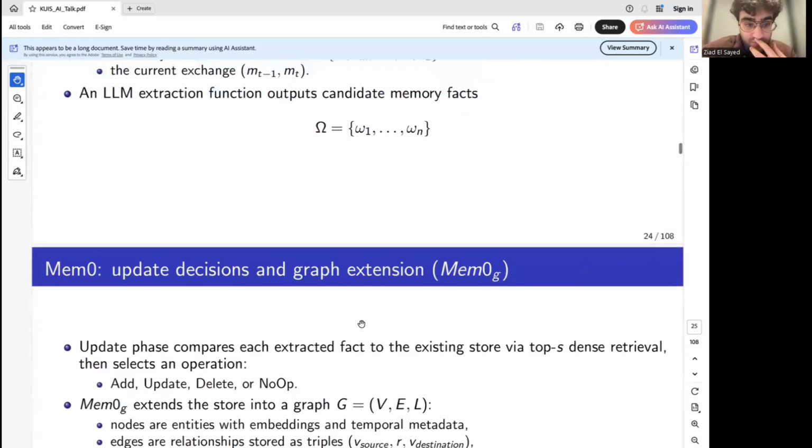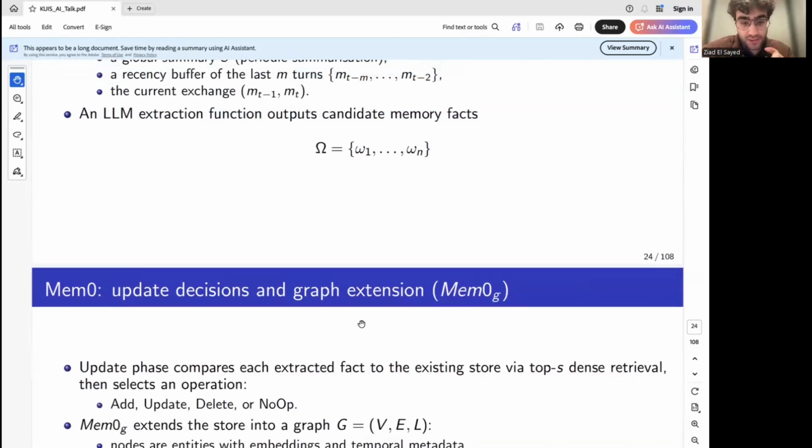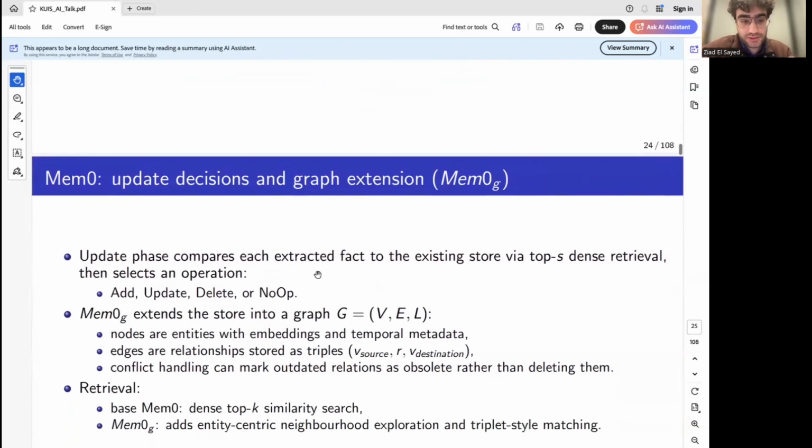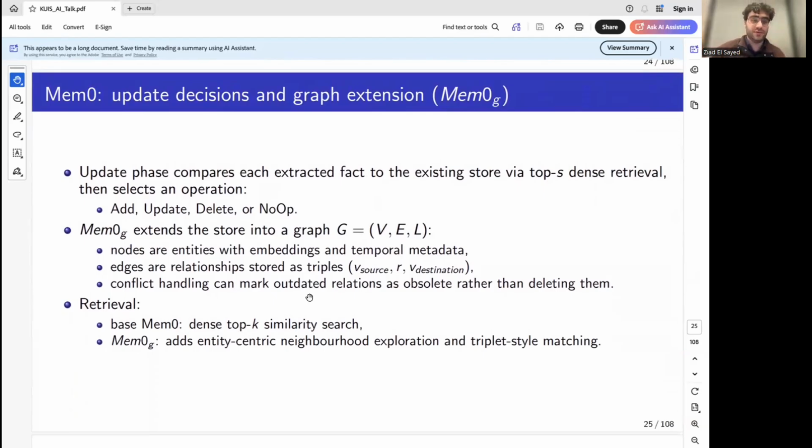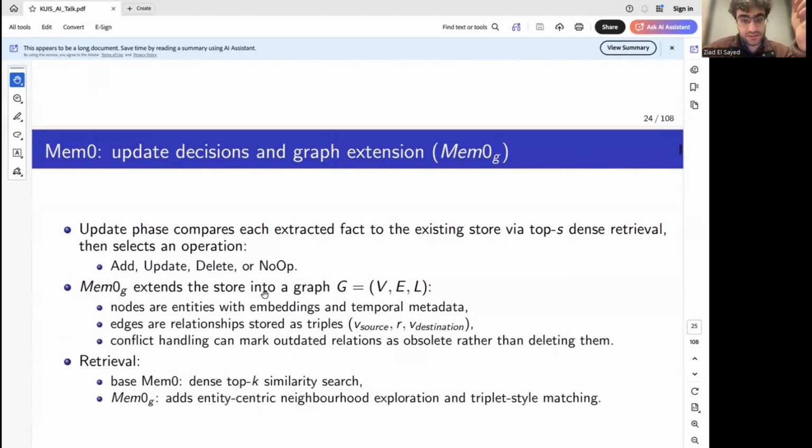And the update phase then decides, by comparing each extracted fact to the existing store, to do one of four operations: to add it, to update a previous memory, to delete a previous memory, or to do nothing, so no operation. And then they have another method called Mem0 G, which extends the store into a graph. Here nodes become entities with embeddings and temporal metadata, and the edges are the relationships between those entities. In this case, conflict handling marks outdated relations as obsolete rather than deleting them.